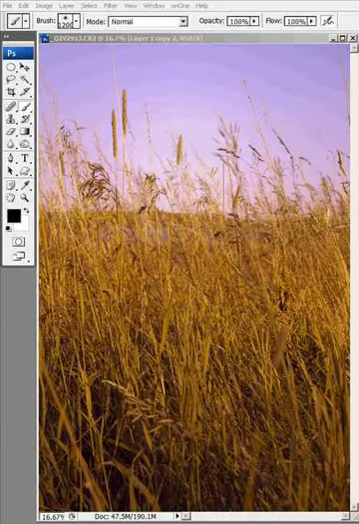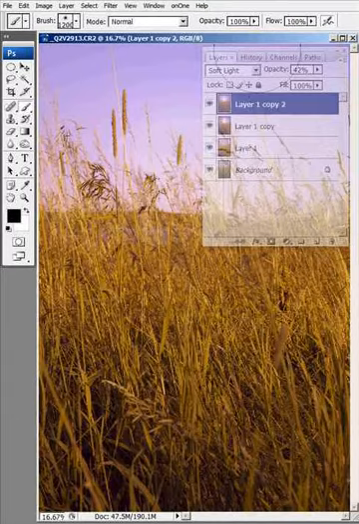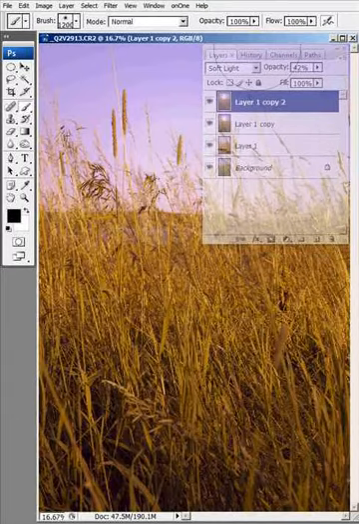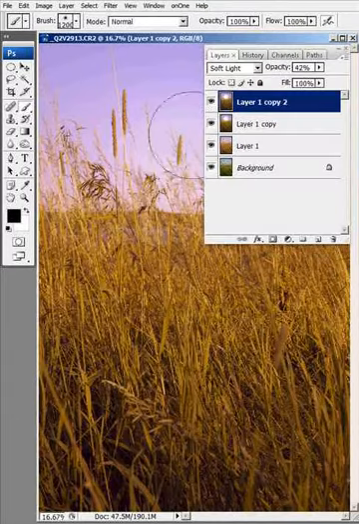Okay, this tutorial is a follow-up on pocket technique number 3. So this will be pocket technique number 4. And in this image, I've already gone ahead and done exactly what I did in pocket technique number 3. And you can see the layers right here.